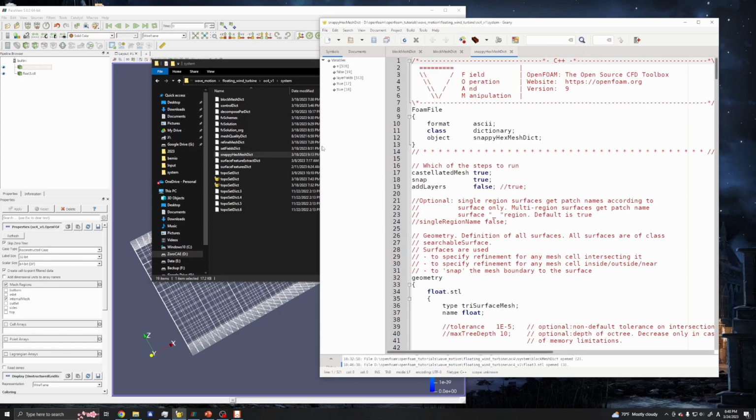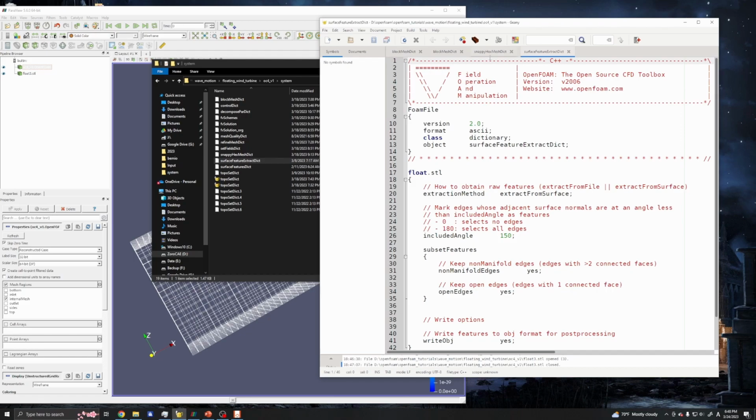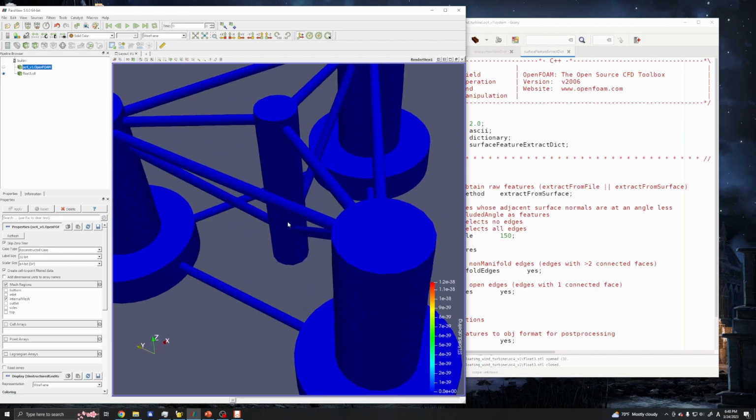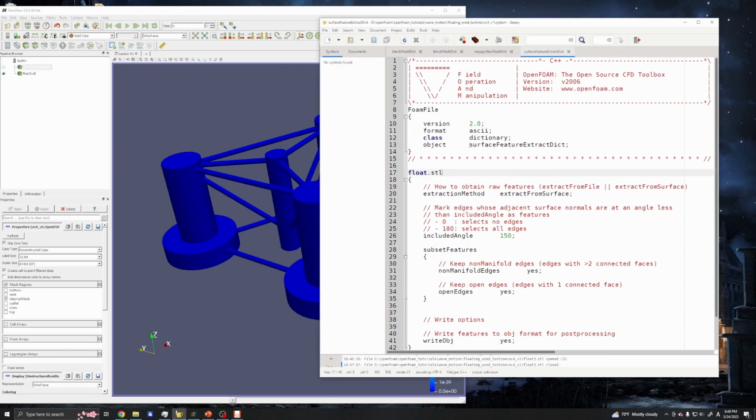Okay, now I have the file called float, and it will be used by SnappyHexMesh and also SurfaceFeatureExtract. First, I will talk about the SurfaceFeatureExtract, because this geometry has several sharp edges which need to be refined properly. Otherwise, these edges will be very coarse, and these will be very rough. So we need to be careful about this, and all we need to do is to run the SurfaceFeatureExtract.